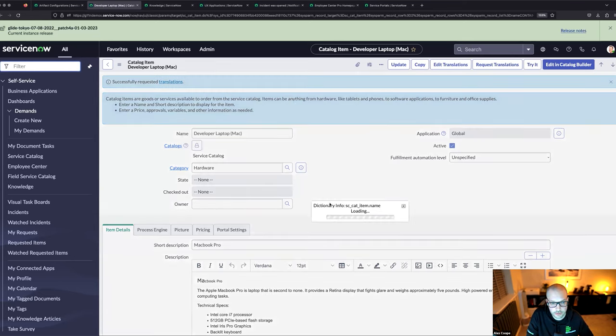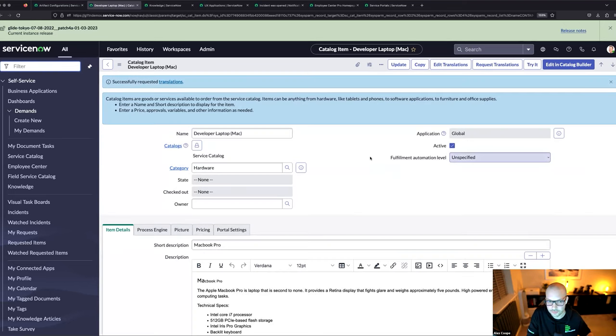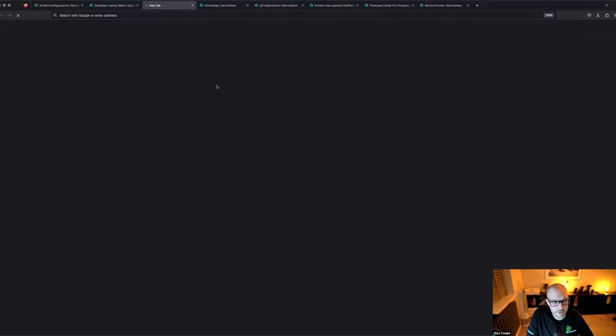But if I look at this name field, you'll see it's translated text. So straight away, I know that that's going to go to sys translated text. And people are already thinking, oh, but I need that document field value, right? That's the sys ID of this record. But I don't want to do that right now. So let's have a look at this task that's been generated.